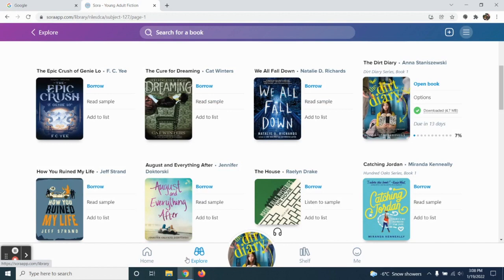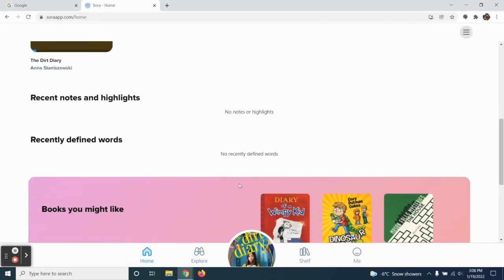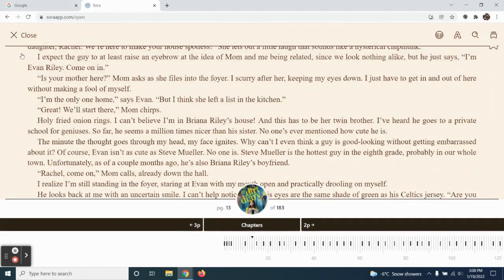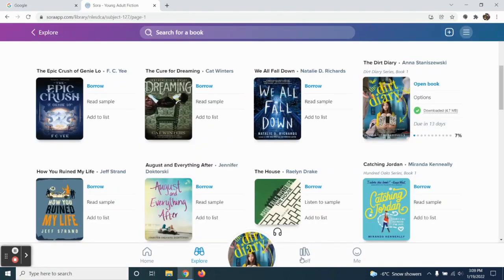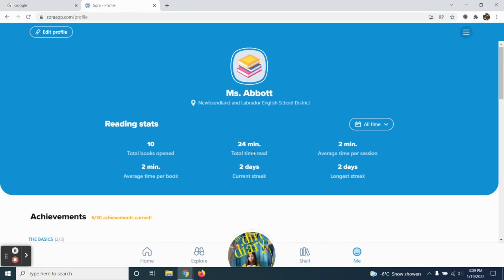You have a menu at the bottom. So home will take you to a page that shows you if there's any class assignments, if teachers are using it that way. The Explore page lets you browse the catalog. The one in the center will bring you right back to your book again. So you can click close to get out of that. Your shelf will show you what you've checked out. And then me is your profile. It tells you how many minutes you've read and all those things.